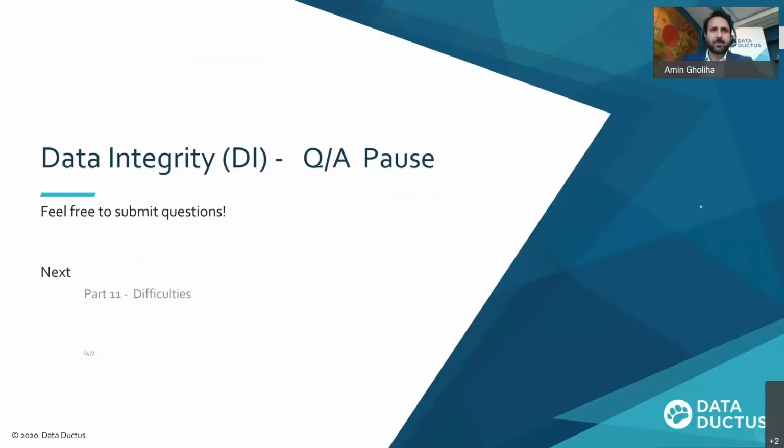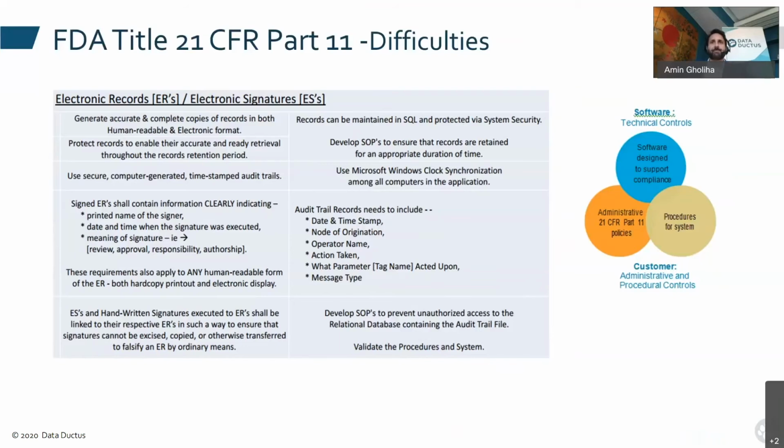So now I'm going to talk about some difficulties with data integrity in more detail and emphasize them. Please think a little bit now and put some questions again for the QA session at the end of the seminar, and we will try to answer them. All right, let's continue.